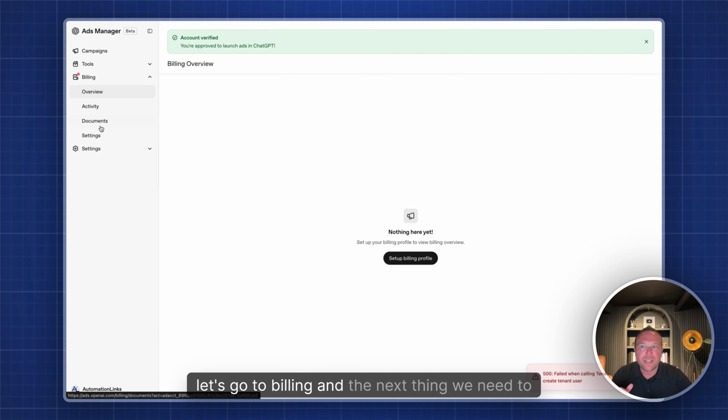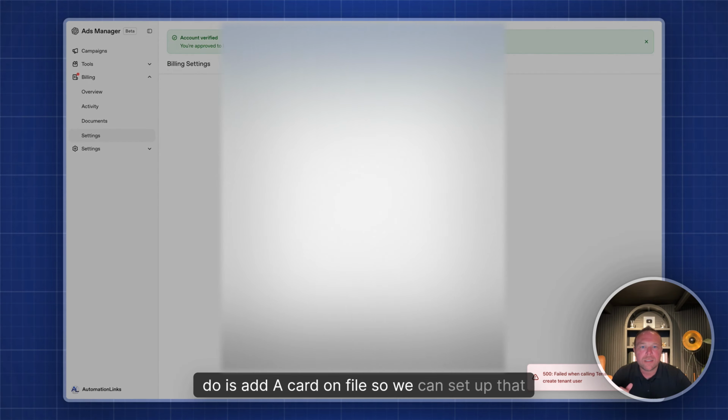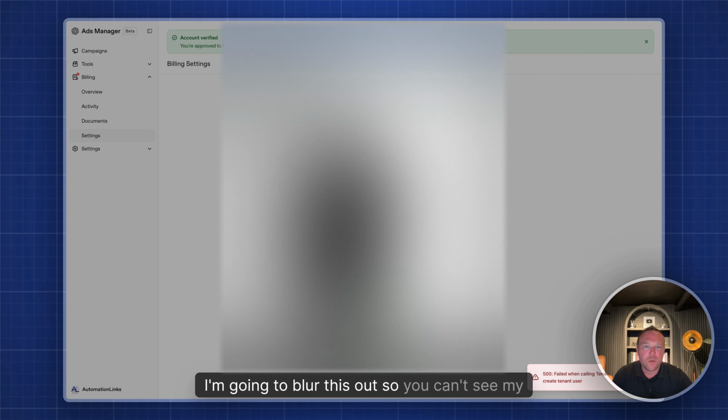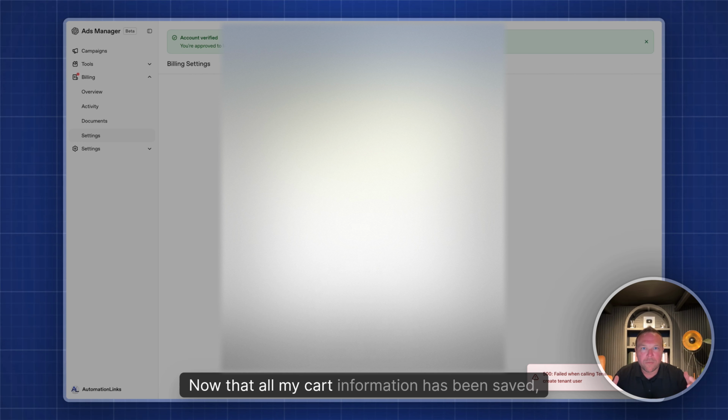From there, let's go to billing. And the next thing we need to do is add a card on file so we can set up that billing profile. I'm going to blur this out so you can't see my credit card information. But from here, I'm going to go ahead and fill this out, and make sure that all the correct information is there. Now that all my card information has been saved, I can go ahead and save this, and it should be able to update. So then I can start creating my campaign, my billing setup.